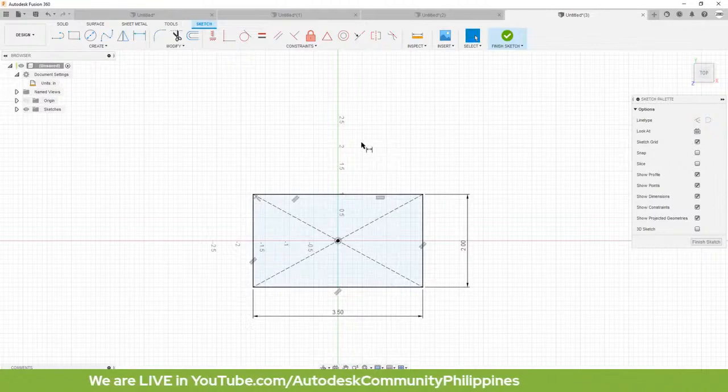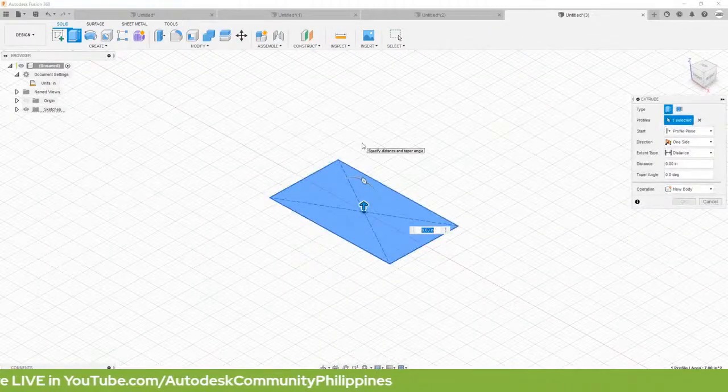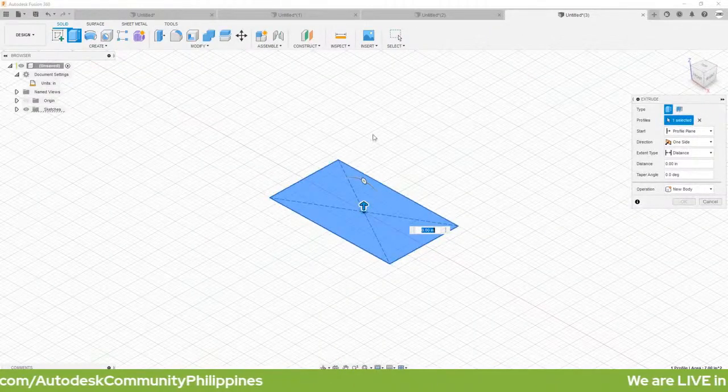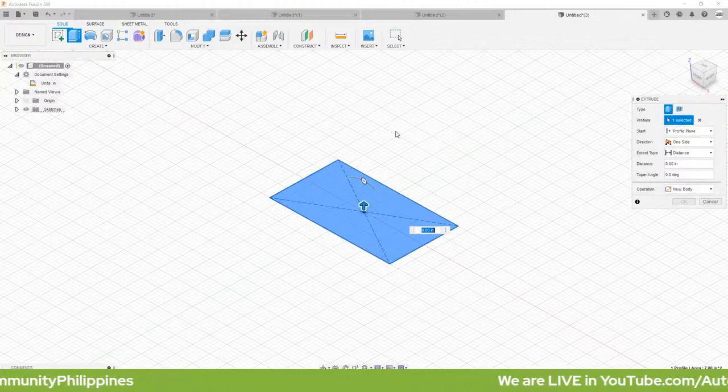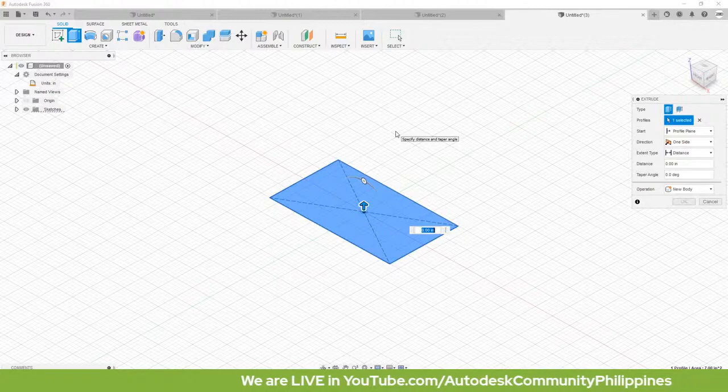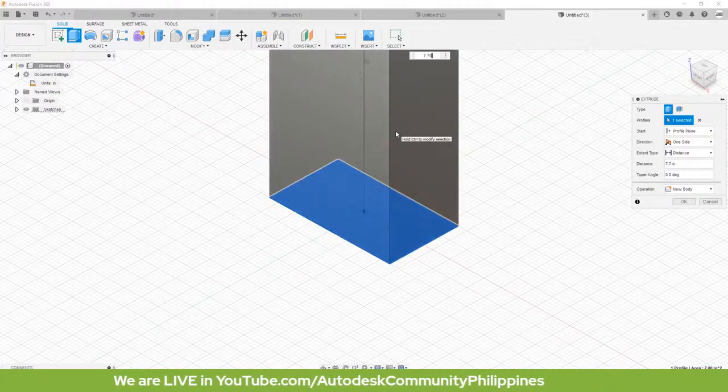Notice when I hit E on our keyboard, it automatically goes to the Extrude feature. With the dimension field active, let's key in 1.75.